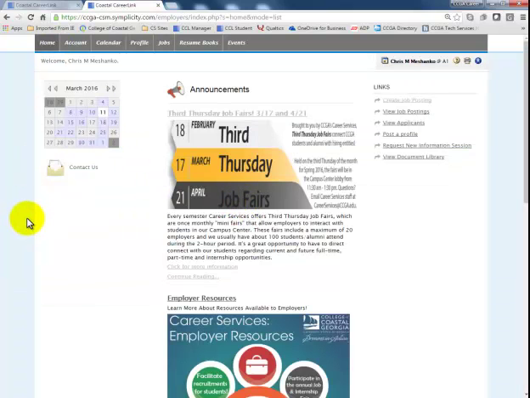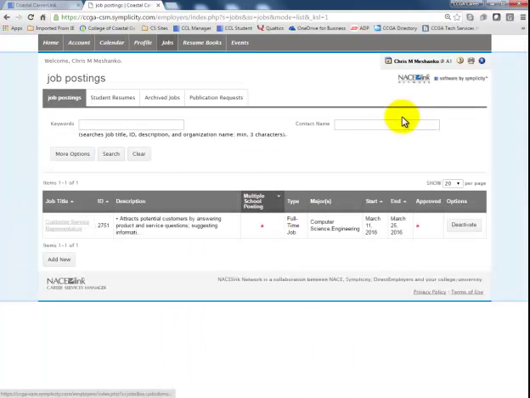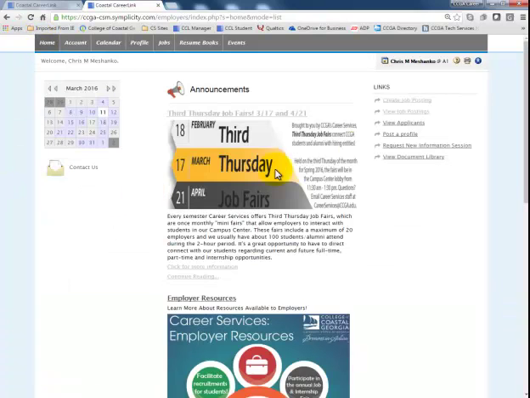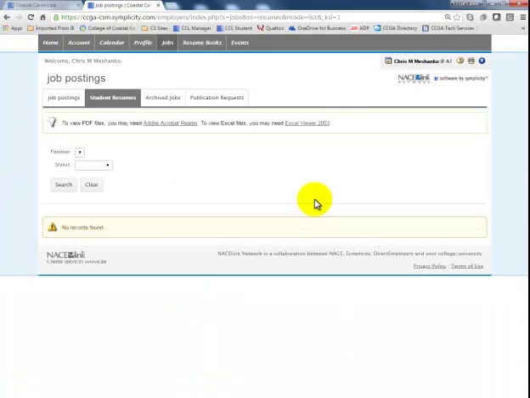And here back at the home page, if you come back a couple days later and need to find your job, you just click on View Job Postings, and it'll show you the job posting. Click here to view applicants.